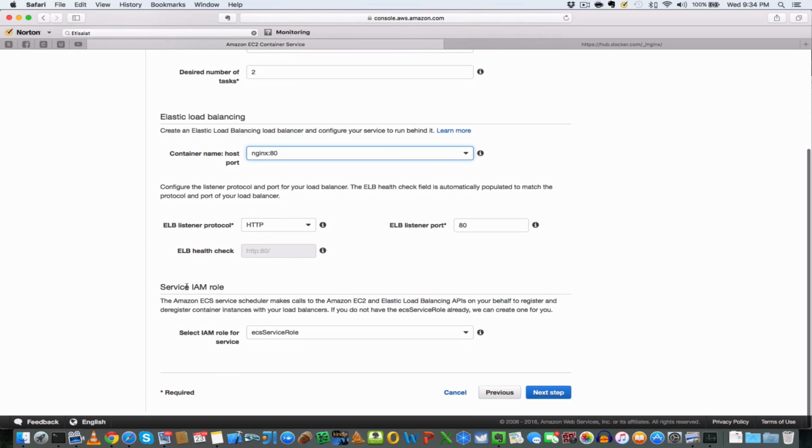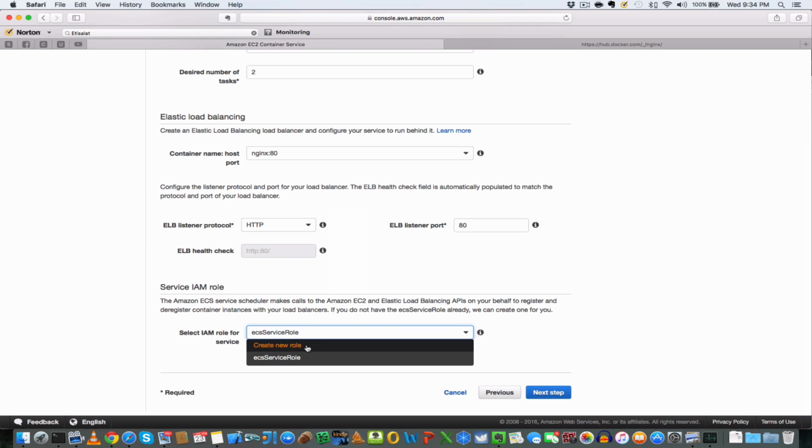And then next down here, we want to give that ELB an identity and access management role. So remember that the service that we've got needs to register and deregister instances from the ELB. So we need to give it a role. And if you're running this for the first time, you won't have this. So I'll just tell it to create a new one. And when you're ready, press next.